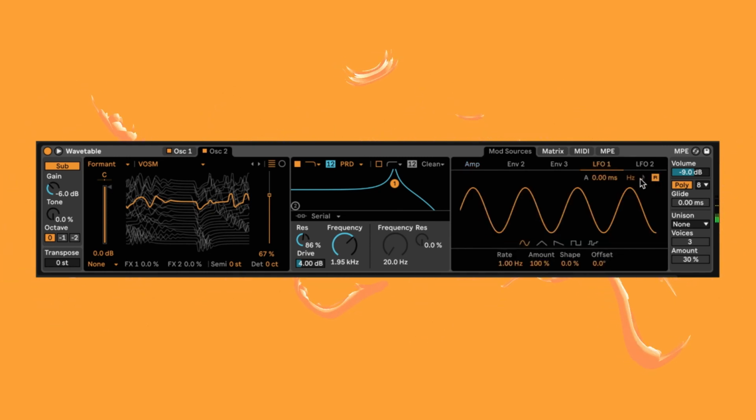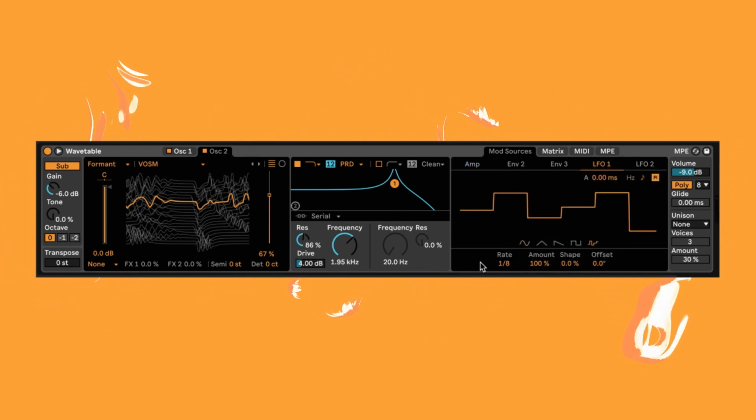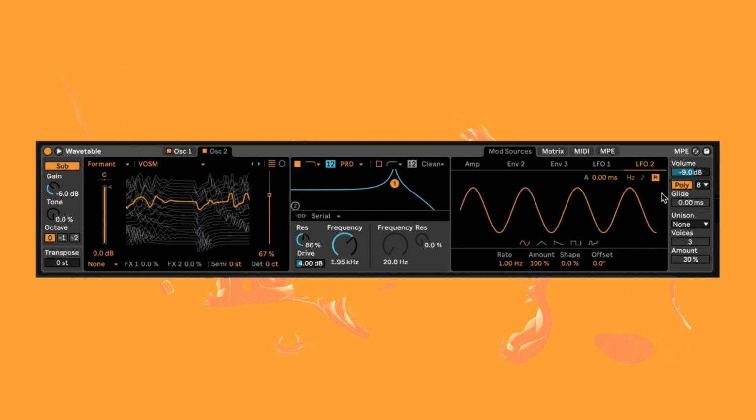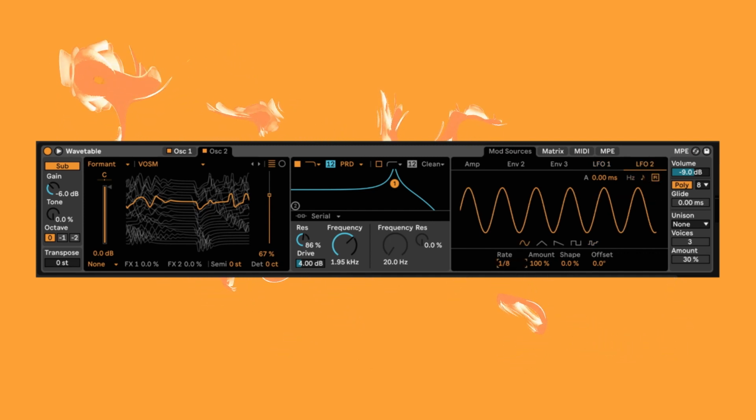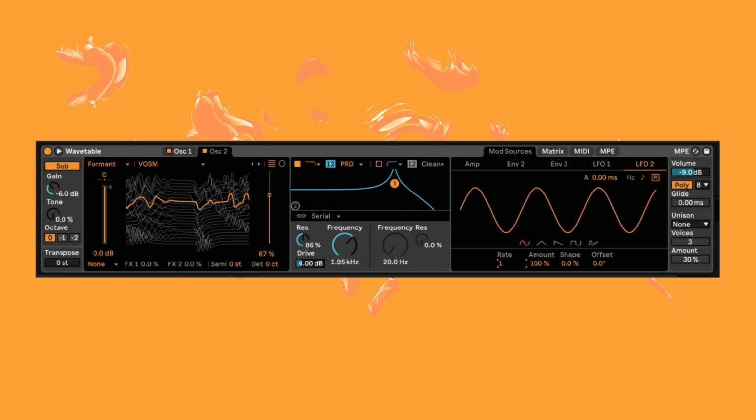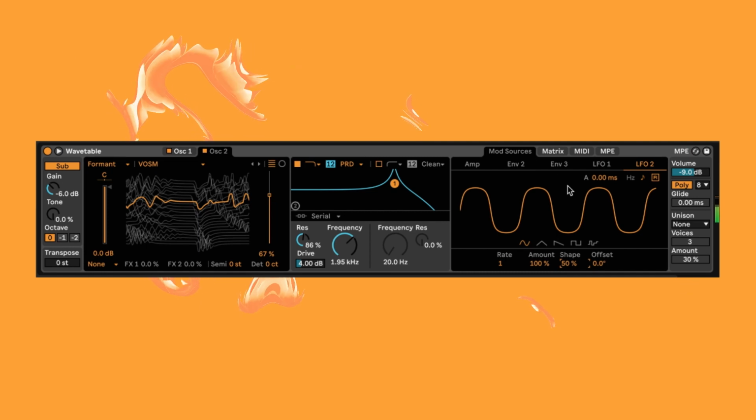Now for the LFOs. Let's set LFO1 to a random wave at rate of 1/8. Now for LFO2, I'm going to use it to sweep up and down the filter a little. So let's disable retrig and bring the rate down to 1. Finally, let's alter the shape, increasing it to 50% to give us a steeper sine wave.